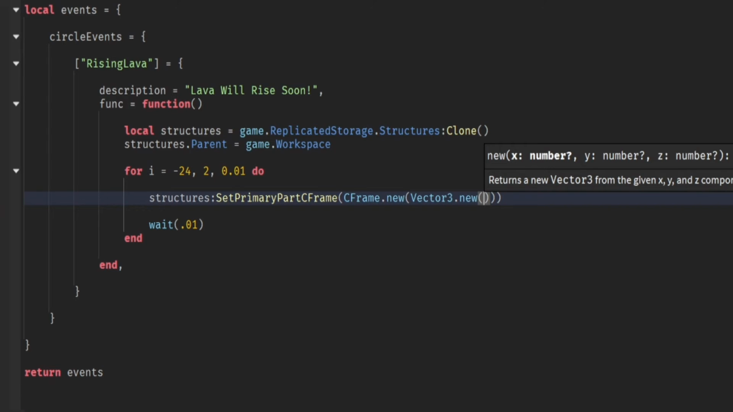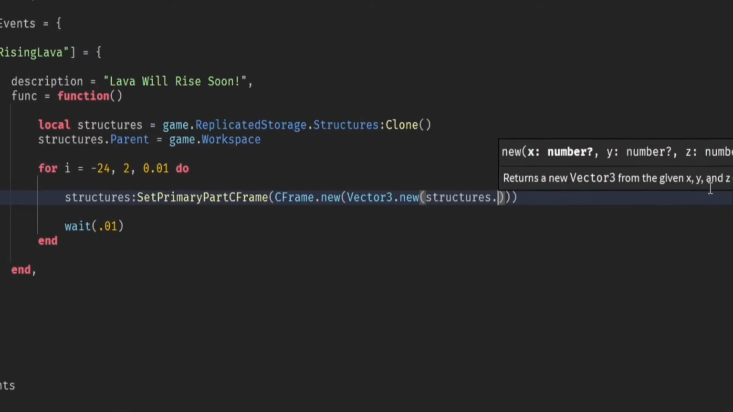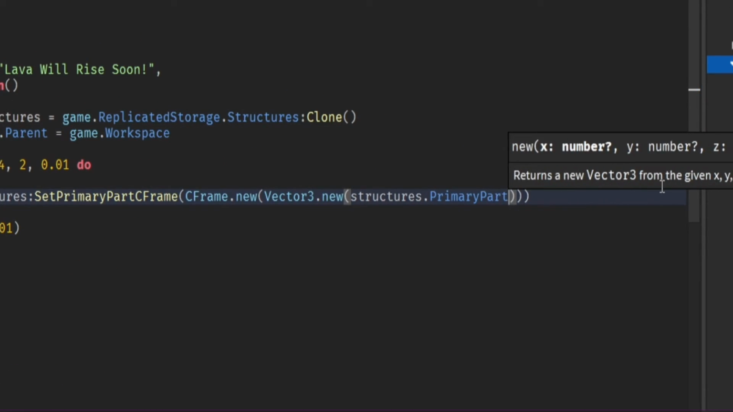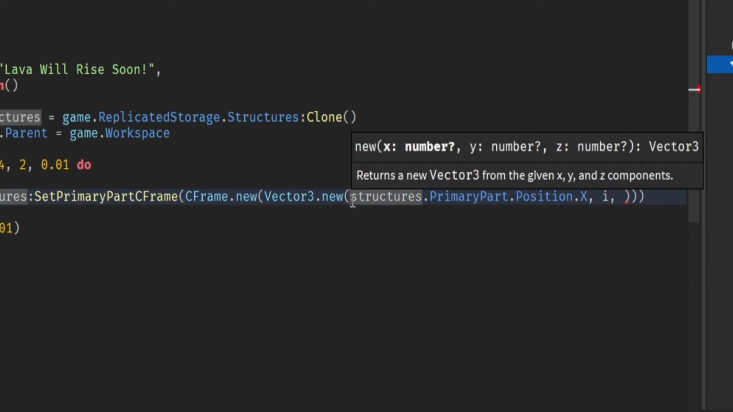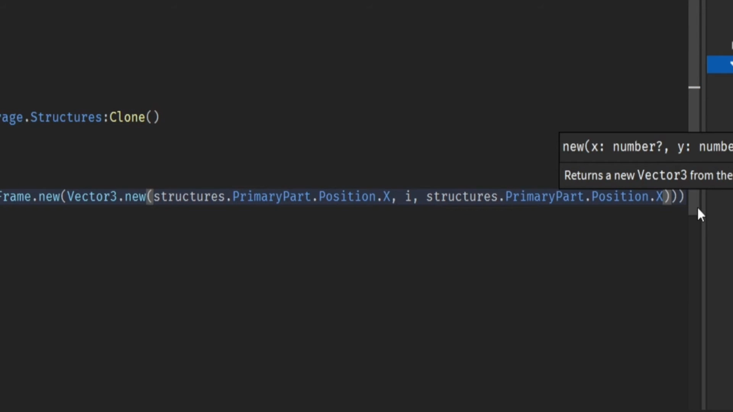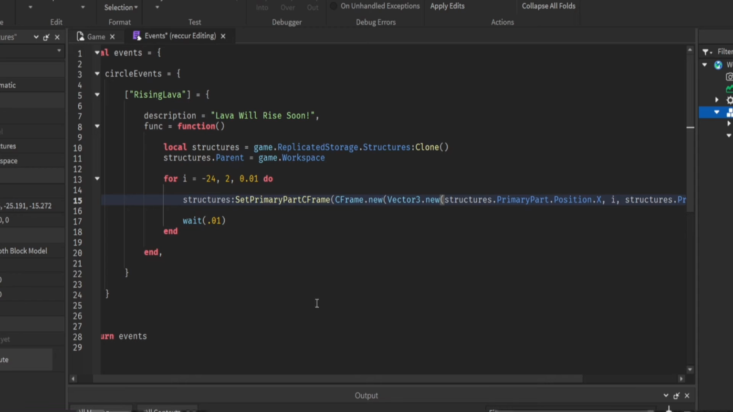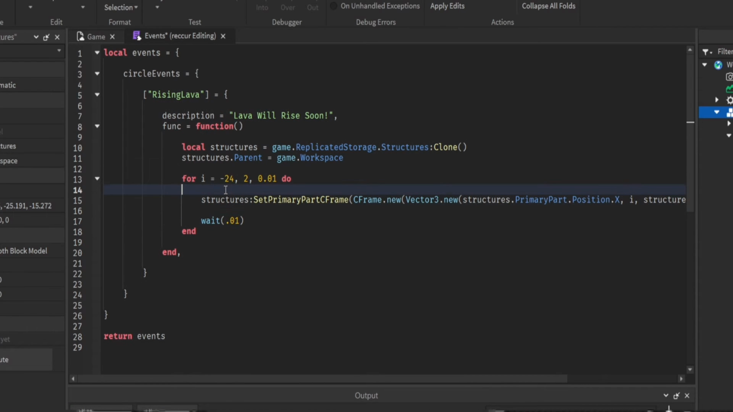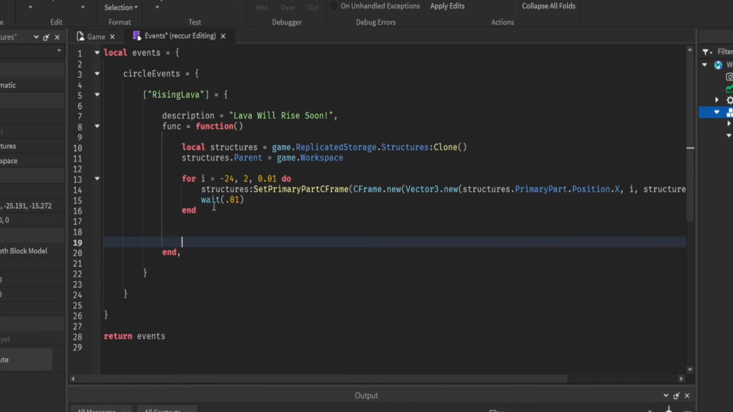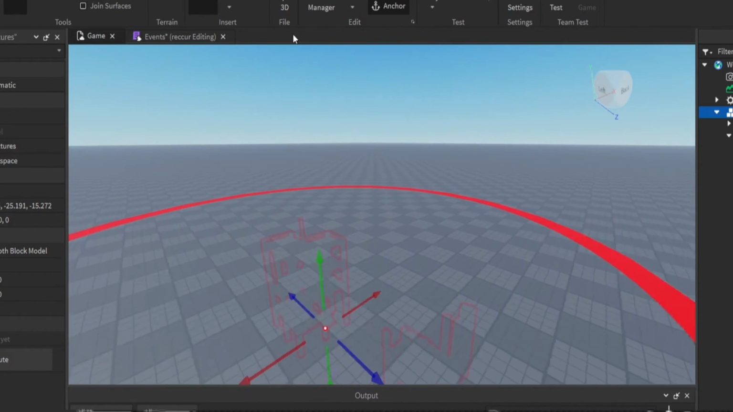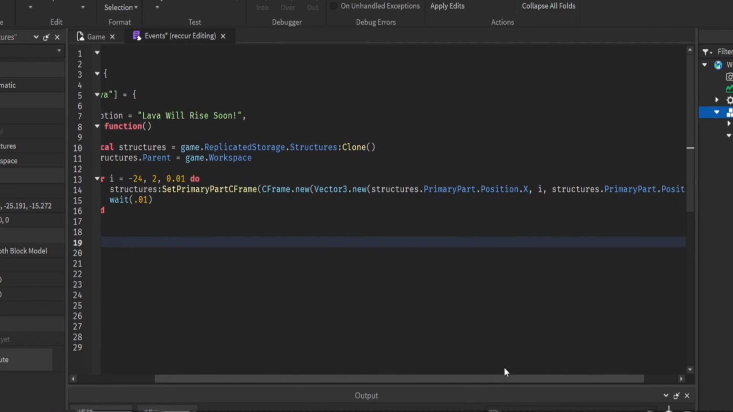Anyways, so again, we do structures.PrimaryPart.Position.X, because we're not changing it. Now we do i for the y-axis, and the same thing here for Z. All right, so that's pretty simple, nothing much to it really. And we added a wait. Let's make this a bit more organized. Just looking at it, it looks pretty correct to me. All right, so now we have this. Now what we can do is add lava. Actually, we can test this right now, just to make sure.